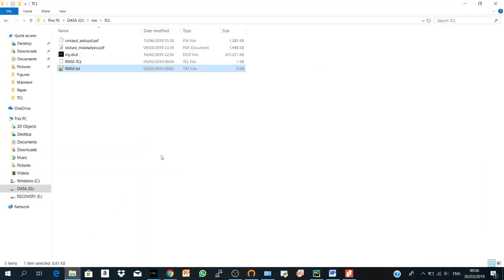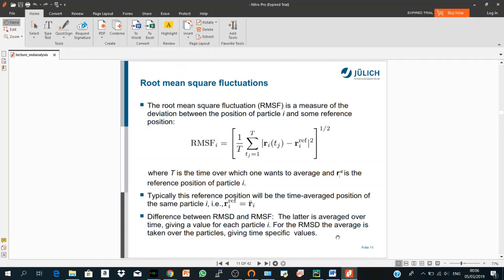And actually, RMSF tells you about the fluctuation of your protein or your segment or your structure, and this will give you insights about the stability and the flexibility of your structure. The higher the RMSF values, the higher the fluctuation, the higher the flexibility, and the lower the stability. So this is the point of RMSF.